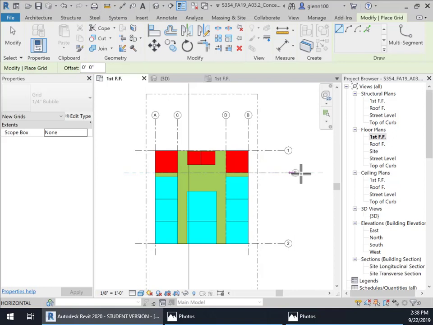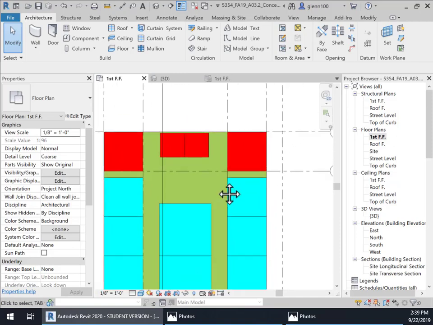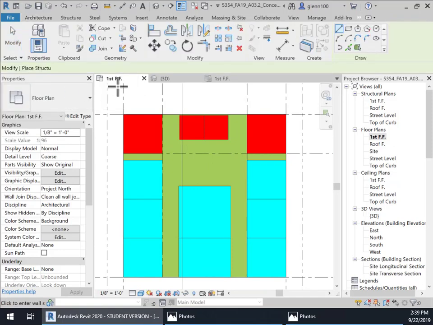Now you don't have to use grid lines the way I'm doing. Since I'd already determined I was going to have load-bearing masonry walls on the outside and no internal structure, 1 and 2 and A and B are really the only ones I need to show the location of structure. So let's put the structural walls in first. I said this was going to be a masonry building, CMU with some kind of stone veneer on the outside. In that case, let's go into structural here.